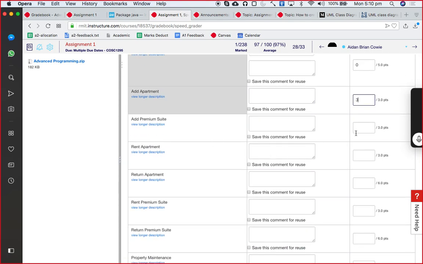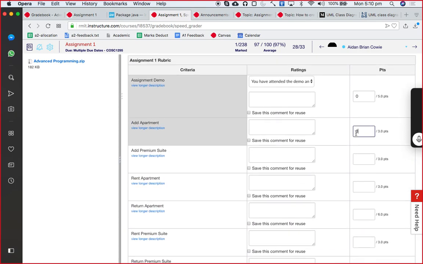When you do the testing, you only add 1 apartment and 1 premium suite, and then you can rent and return that apartment. Then you can rent and return late, and see whether there is a late deduction. And you can rent on Thursday or during the weekend to see whether you can rent for 2-3 days or not.